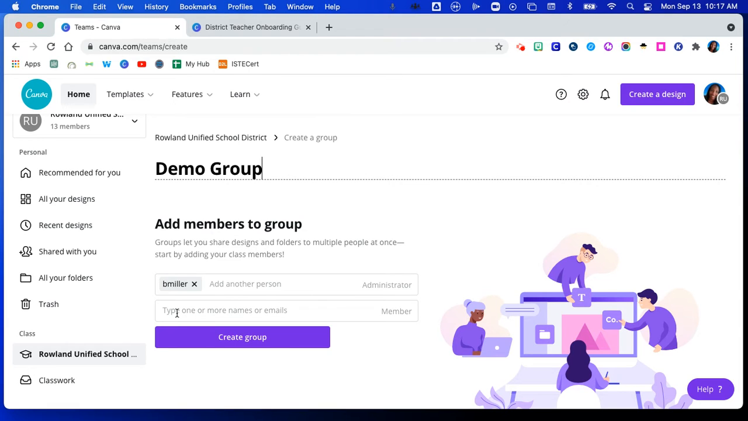And then you can add members to this group. So the members of the group would be your students. Now, in order for students to be added, they do need to create a Canva account. So they need to go into canva.com and sign up for a Canva account.